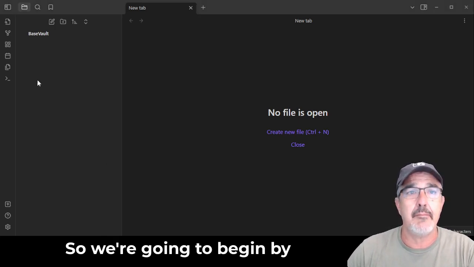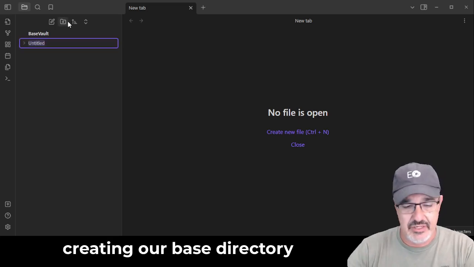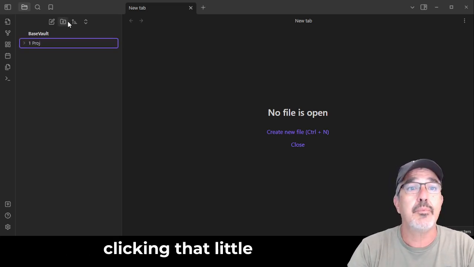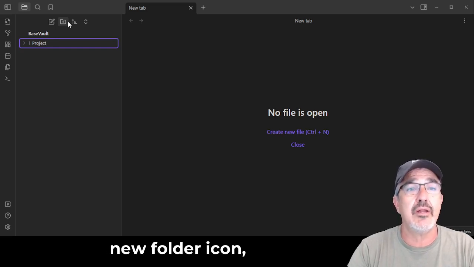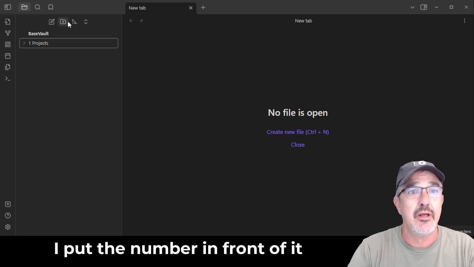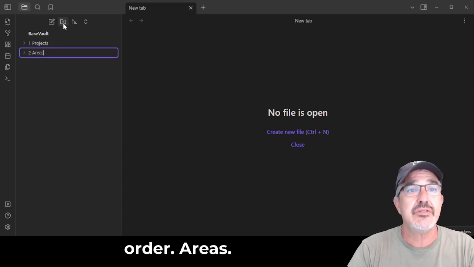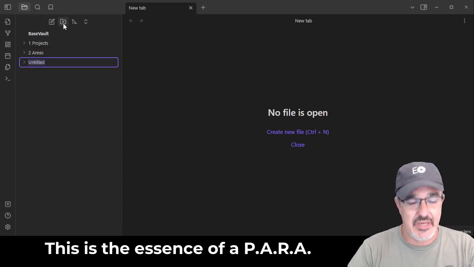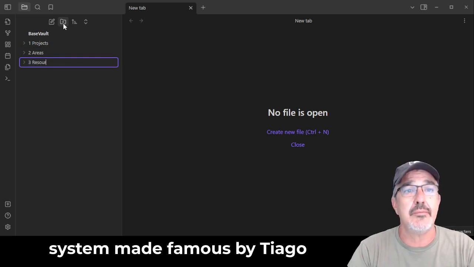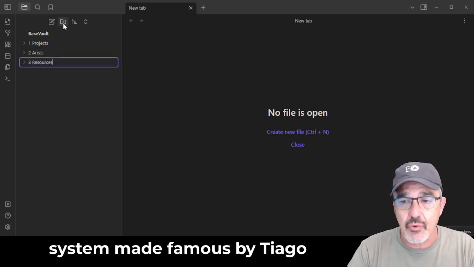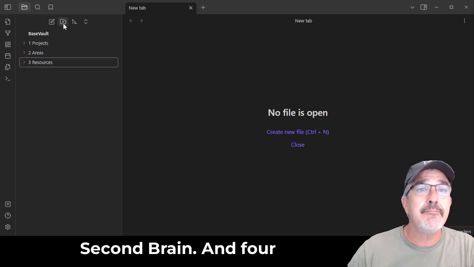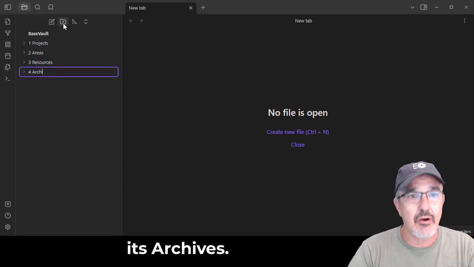So we're going to begin by creating our base directory structure, clicking that little new folder icon, and it's going to say projects. I put the number in front of it so they sort in the correct order. Areas. This is the essence of a PARA system. Made famous by Tiago Forte in his book, Building a Second Brain, and for his archives.